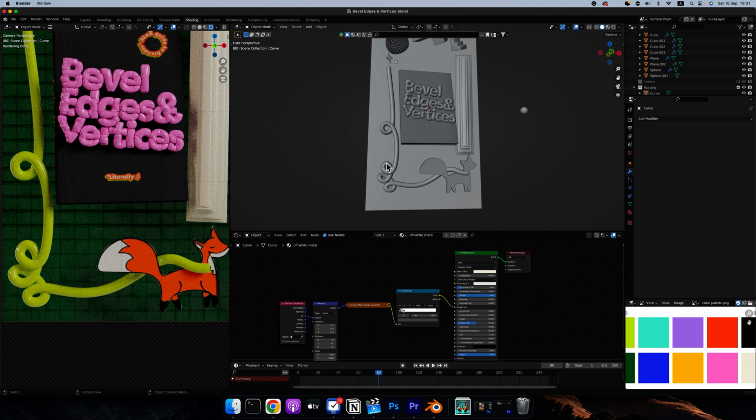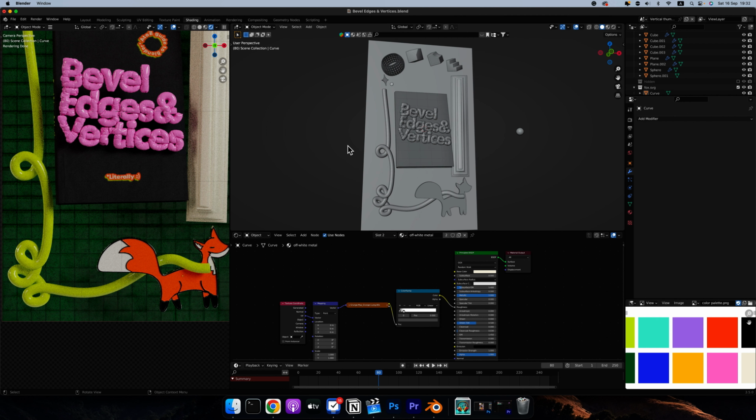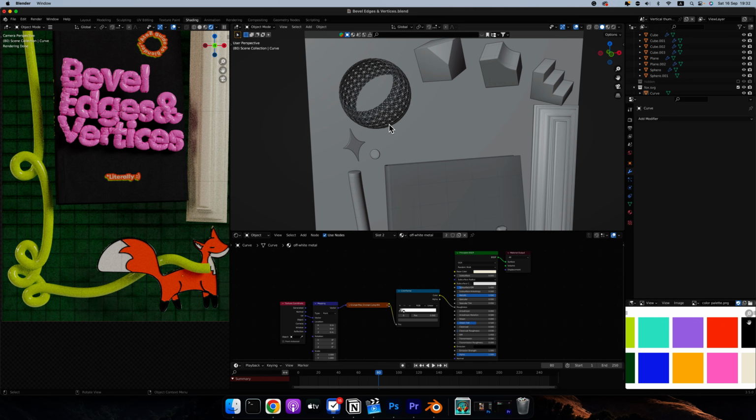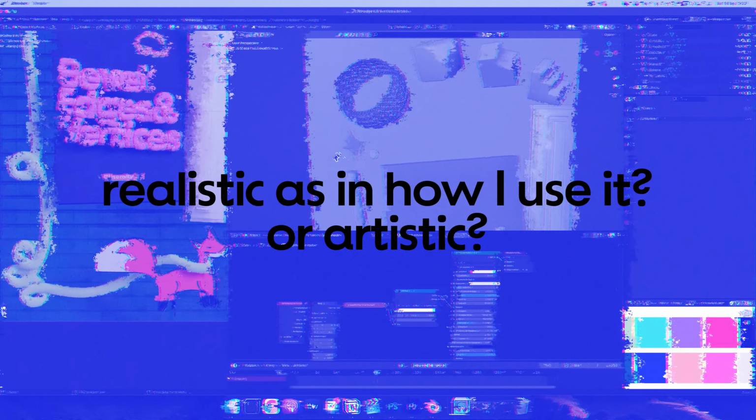So for this one is just a simple line that I drew and then beveled it without any extruding. So it looks more like a plastic tube or a wire, like a phone wire that is a little bit more shiny than a regular one. And lastly, I used bevel here in a more realistic way. I'm not sure if I meant realistic or artistic.